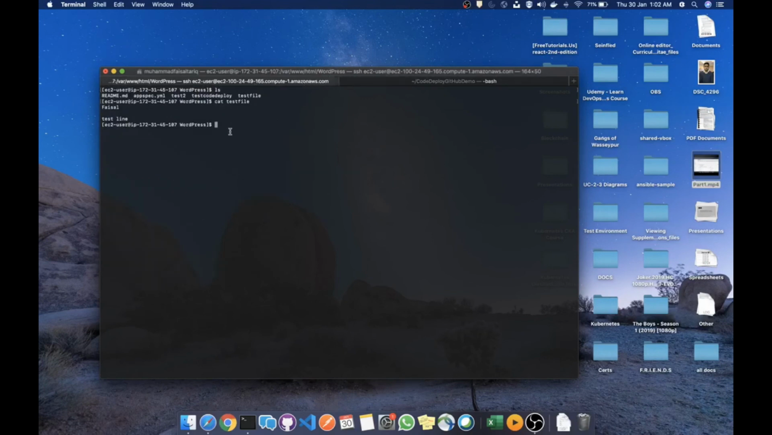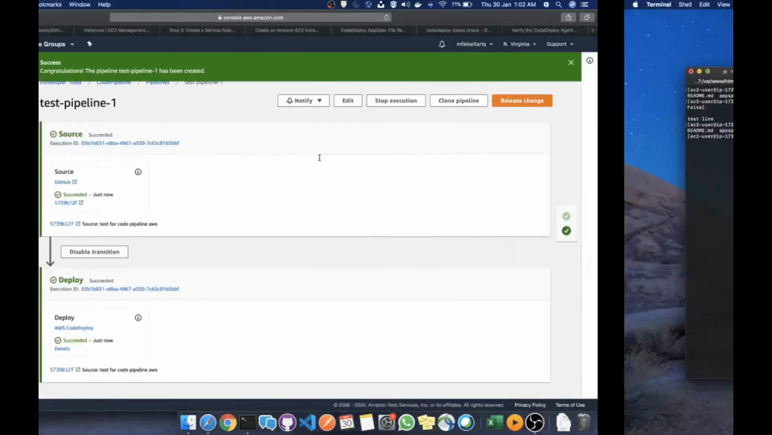So this is how you can create the code pipeline.